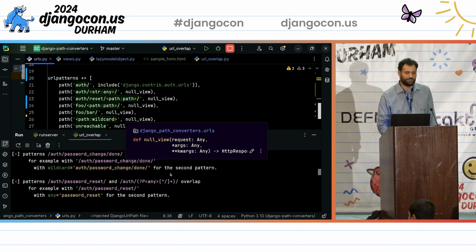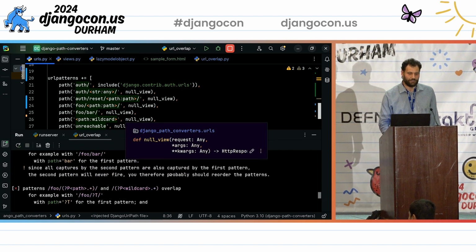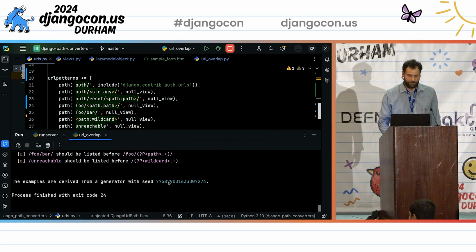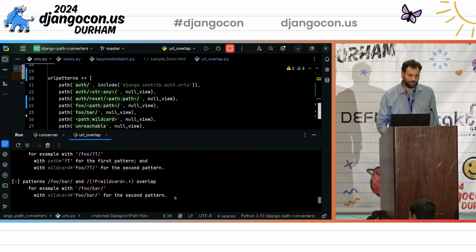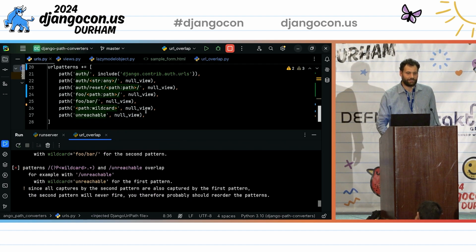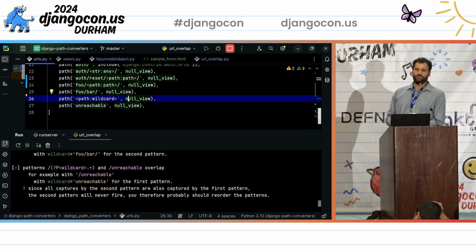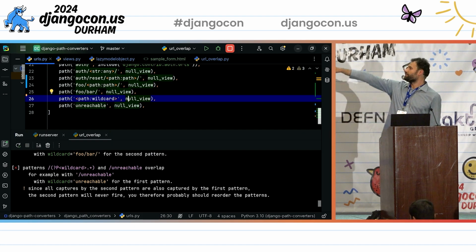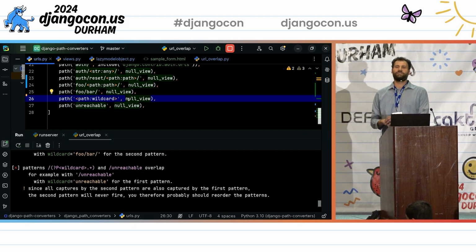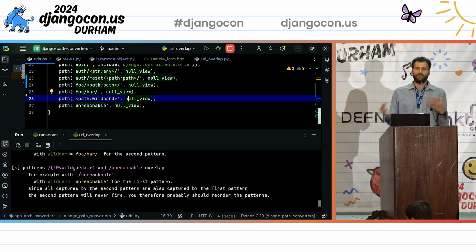But if we move further down the list, you see that it has found all sorts of extra overlap. And eventually it has also found overlaps that are more problematic. So just give me a minute to scroll. Okay. So what I did here at the bottom was I made a path pattern, which is a wildcard. So essentially it accepts everything. And then I define the path unreachable. And so regardless how you try to trigger the unreachable path, it will never happen. And it has detected the pattern with the wildcard and unreachable overlap, for example, with that /unreachable.